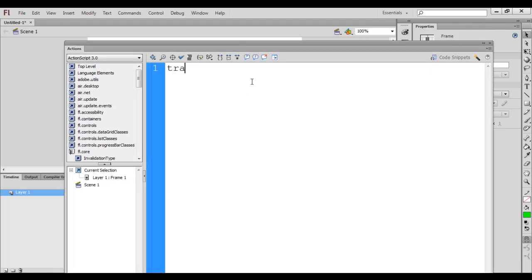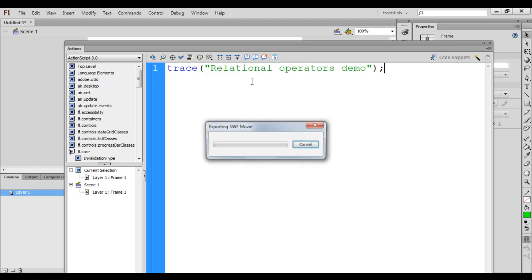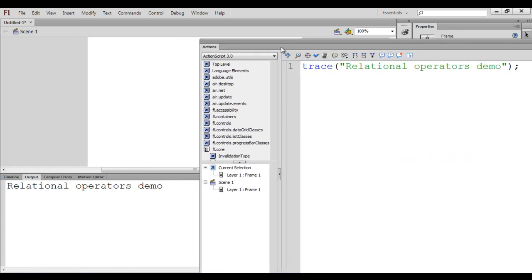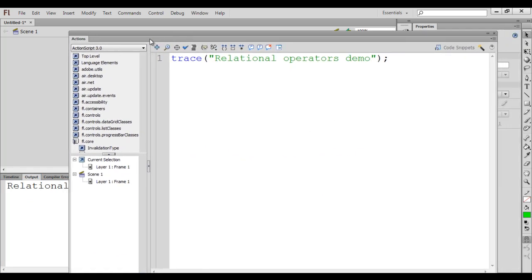Here I say trace. In double quotations, I write relational operators demo. Double quotations, bracket close, semicolon. If I hit Control Enter, you can see that relational operators demo is displayed in the output window.